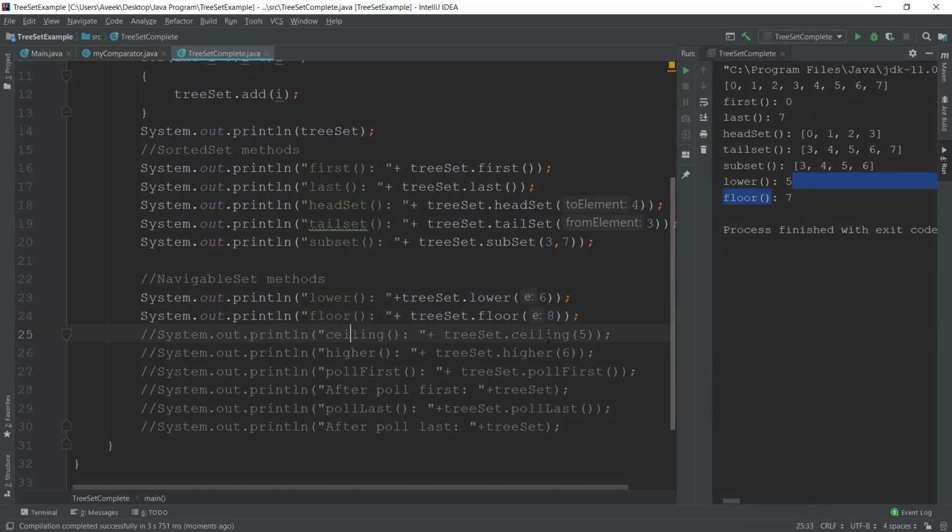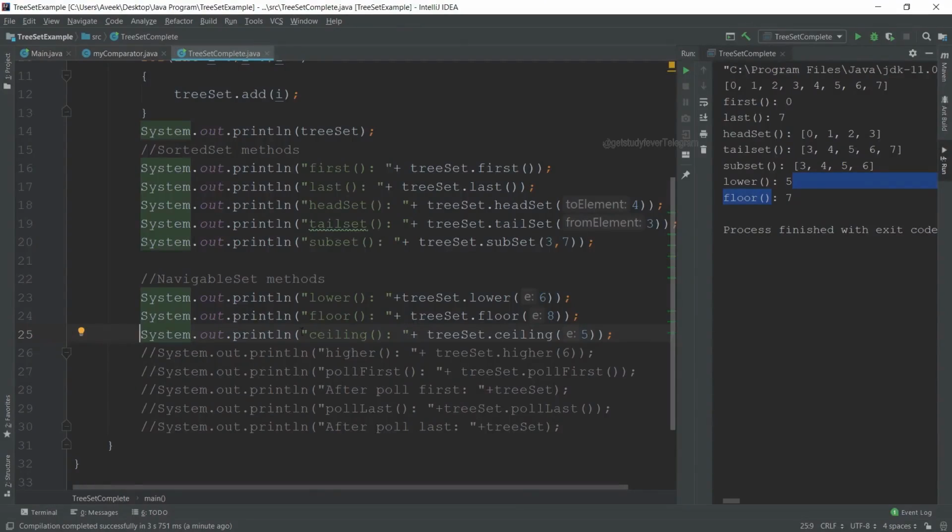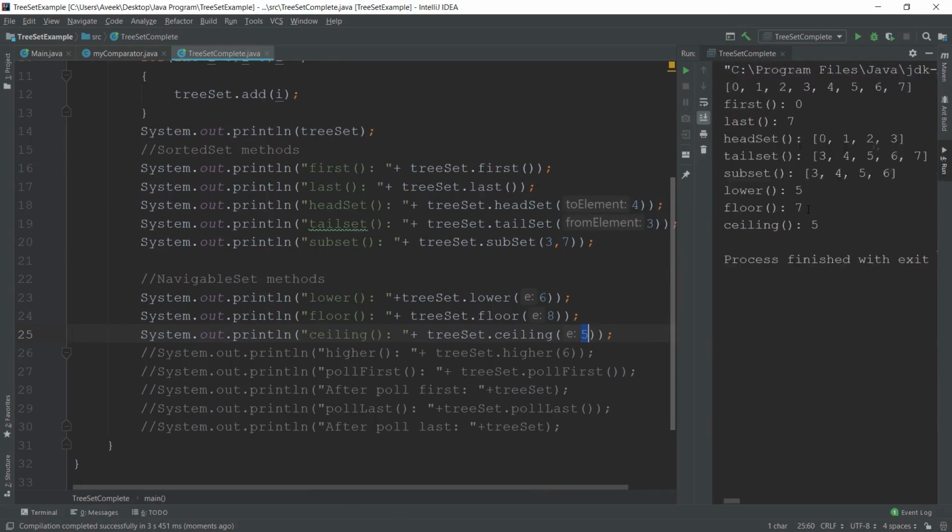Now we will do ceiling. As you can see, it returns the least element in this set which is greater than or equal to the element. In floor and lower we were talking about less than, now we are talking about greater than. In ceiling we have a greater than or equal value, and in higher we have just a greater than value. So greater than or equal to 5: the answer is simply going to be 5 because we have an equal to condition too.